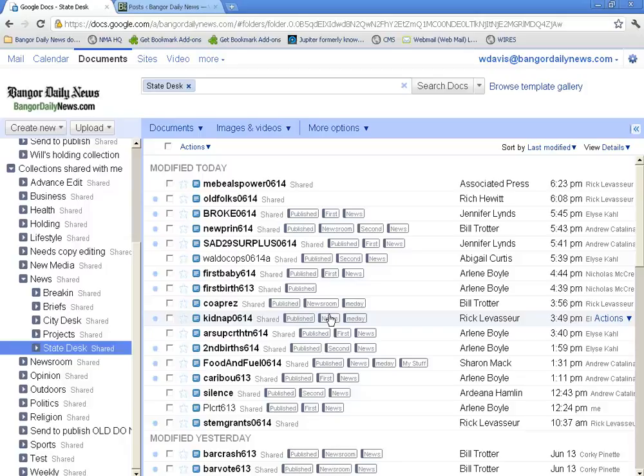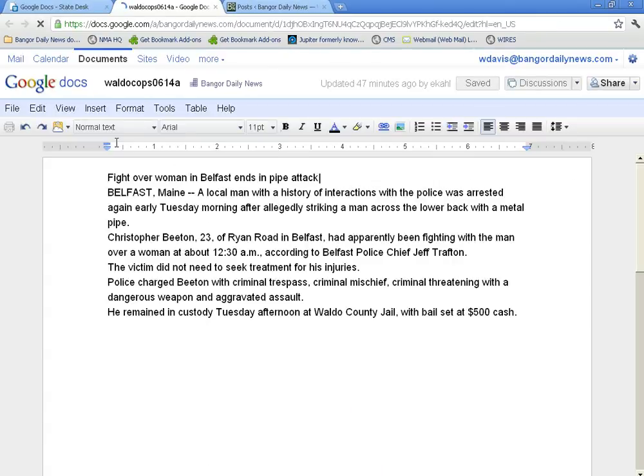I'm going to show you a little bit about our new editorial workflow, which we just finished rolling out. Everything starts in Google Docs. That's where all of the reporting and editing is done. And so I'm going to take a look at this story. It's called Watto Cops 0614A. I'm just going to click in here and give it a read.